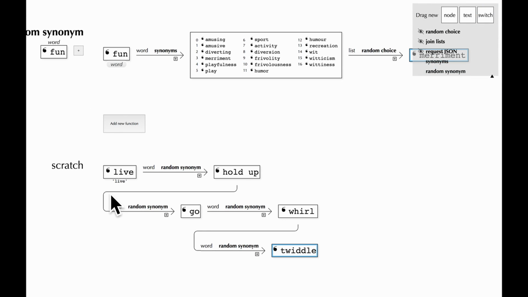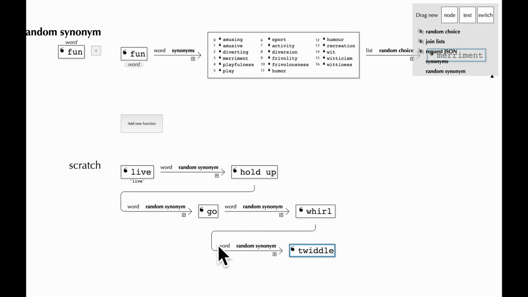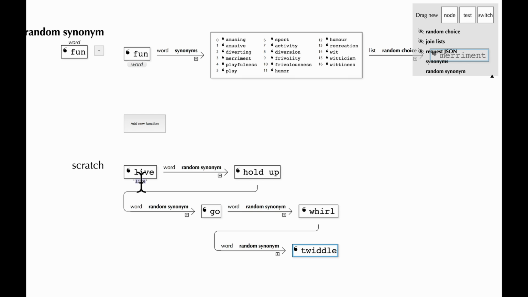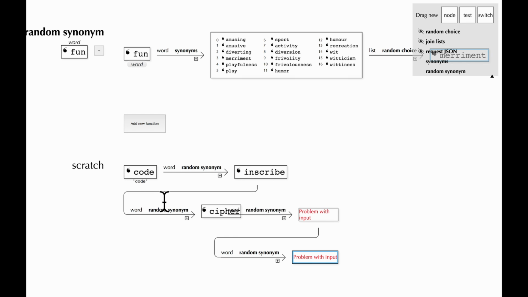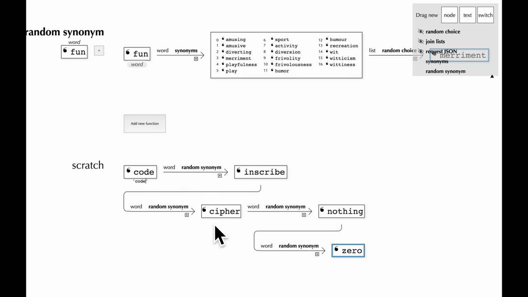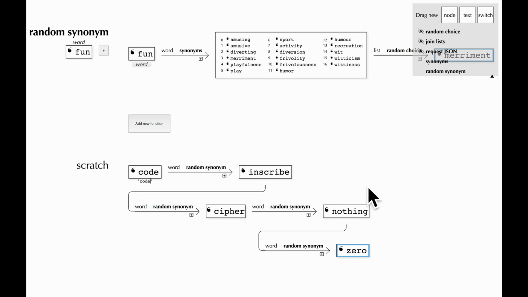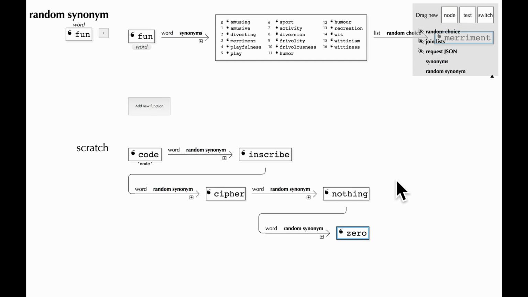Down here in this scratch space, I've started with a word and I've fed it through the random synonym function several times to see where it goes. So I guess live can become hold up, can become go, can become whirl, can become twiddle. Sort of funny. As another example, I'll try code. To code is to inscribe, is to cipher, is nothing, is zero. This API combined with a little bit of code is enough to create these interesting, artistically provocative processes.